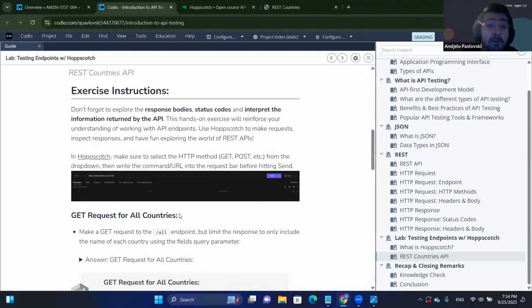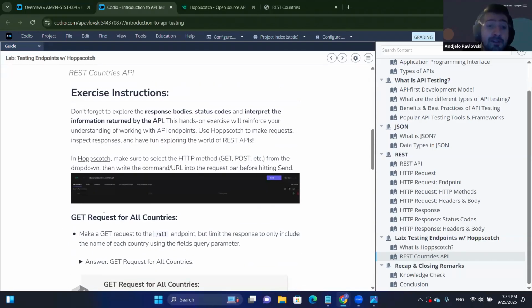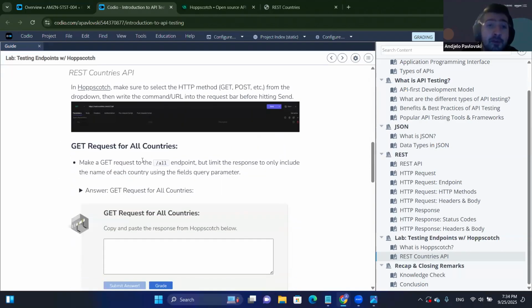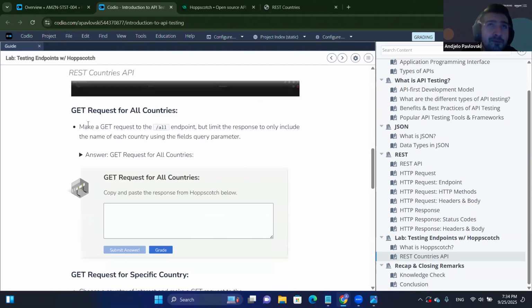Now, we're going to do some exercises. We have a few requests that we will need to perform here below. Let's dive right into it. So the first thing we want to do is to use a get request for all countries. So I want to list all countries. I'm not going to open up the answer yet.